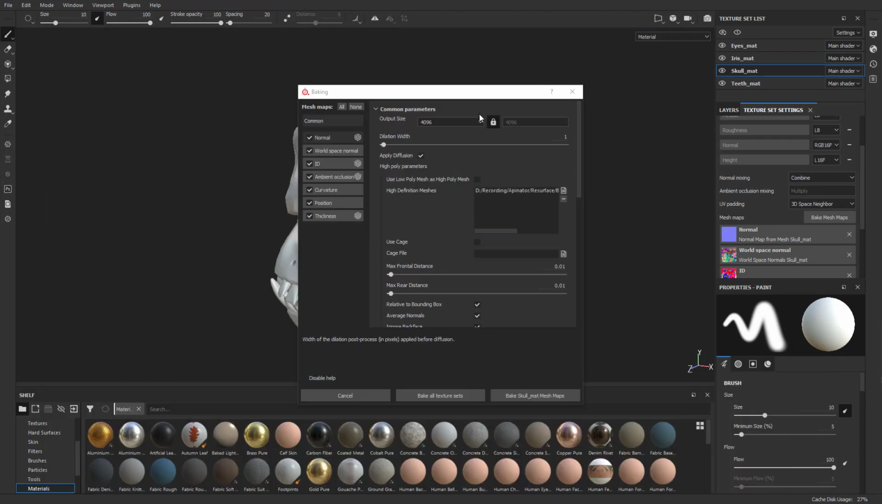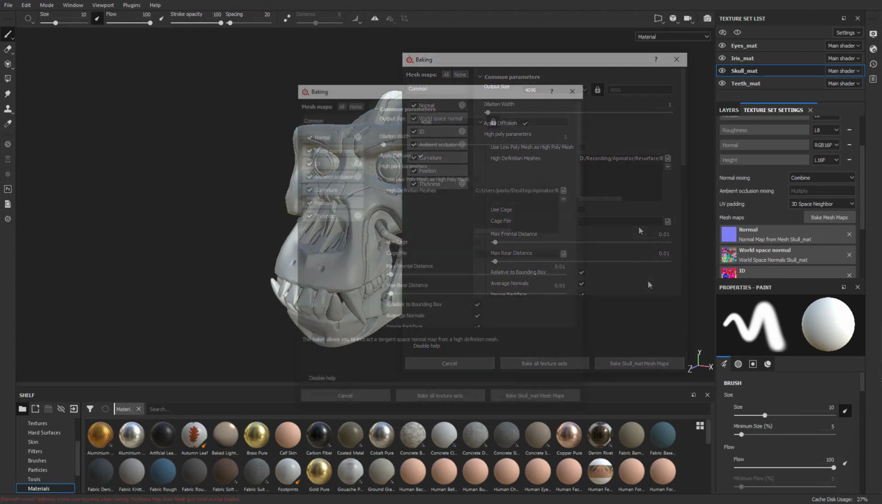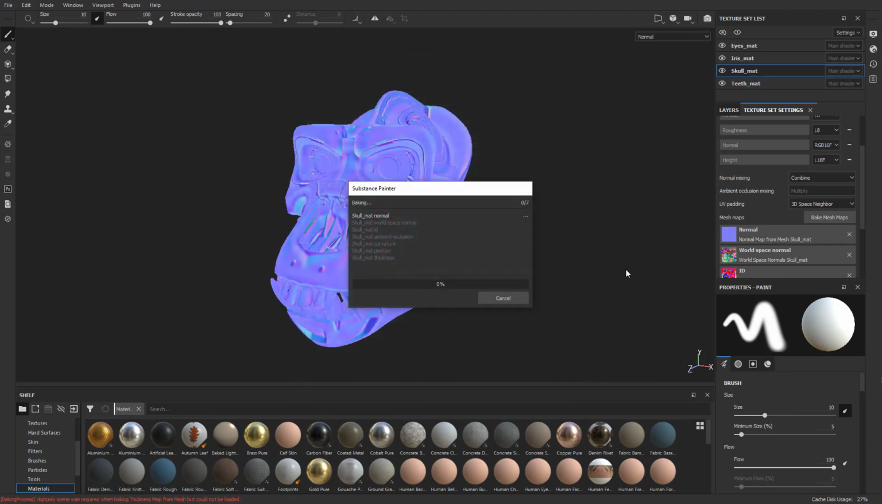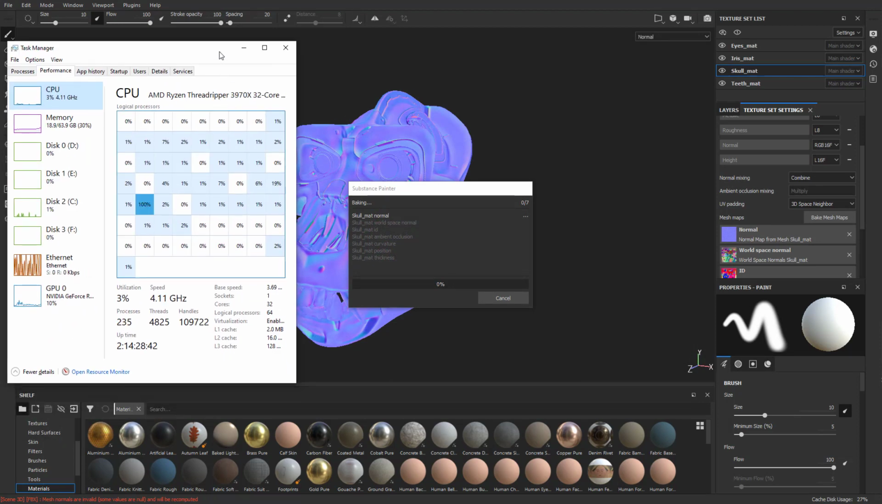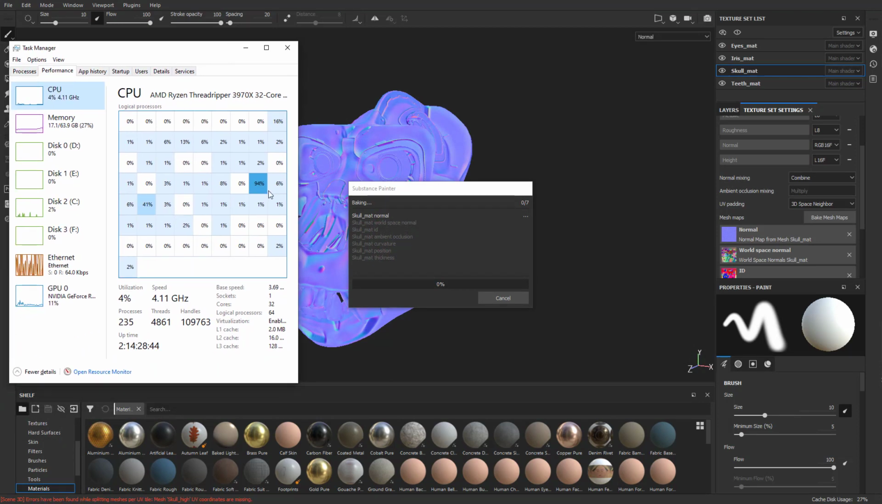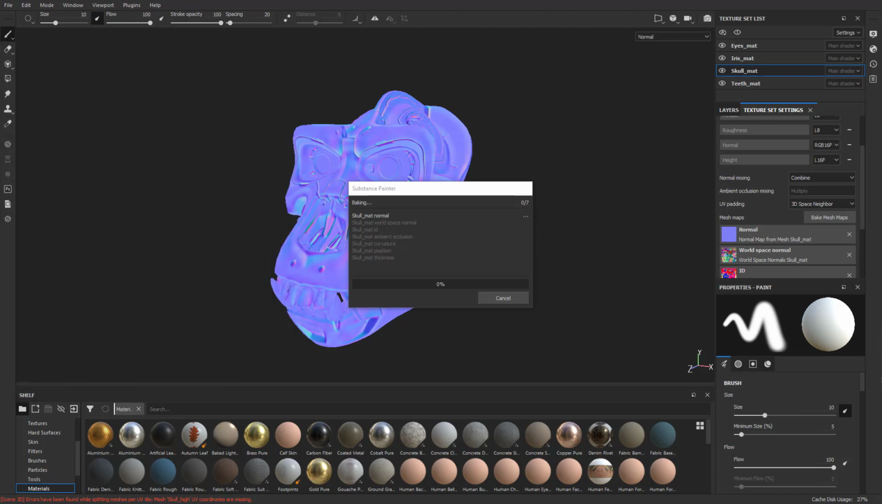Anyways, we'll go through here and again we're going to be baking our maps. So we're going to go ahead and say bake skull mesh maps. Right now the normal map's probably going to take the longest. You're going to see it's hitting one of my CPU cores, and this is actually okay. It's not going to distribute that workload very efficiently, but it'll still be able to go into boost mode, so it's still a 4.15, 4.25 gigahertz process there.